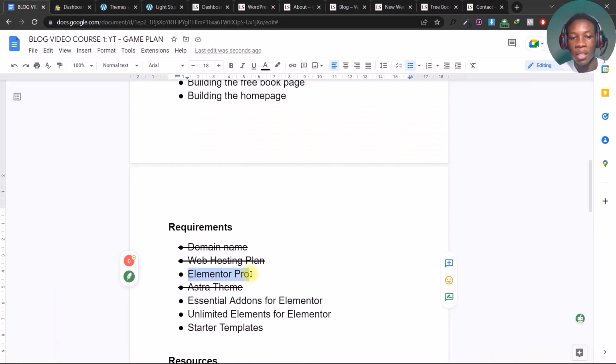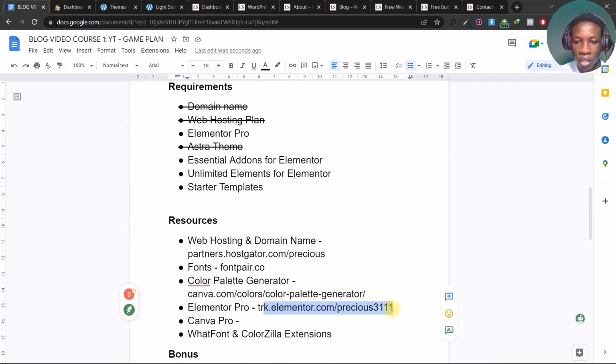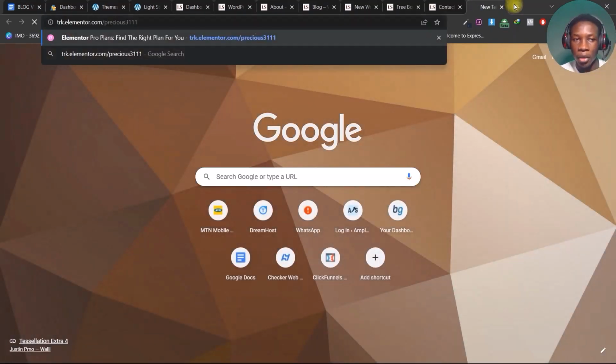In order to get this Elementor Pro plugin, what you need to do here is to click on the other link I'll provide for you in the description below. When you click on that link, it will take you to Elementor's website. So here, this is the link here. I'll provide it in the description below. So you just copy this link here, or you click on the link there. Then you come to your web browser, you just type it there, or you paste it there.